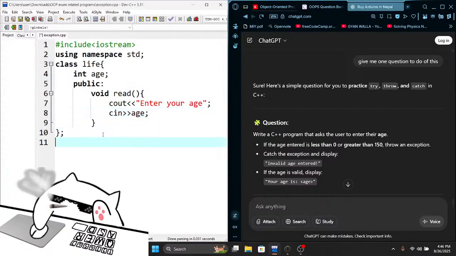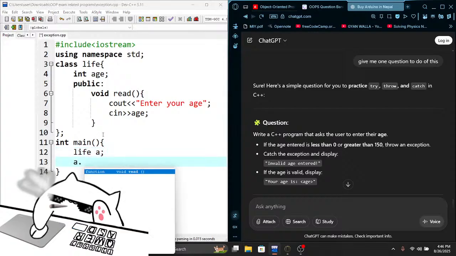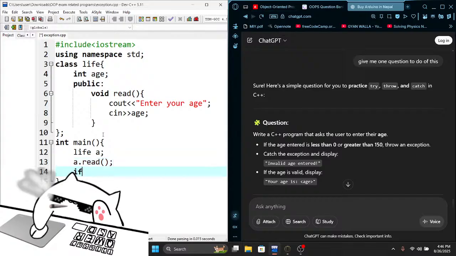All right, now there is int main. Now we can take this. Let's see, here's Age a, a dot read. Sorry, it's not Age, I think it's Life. Let's take Life a. Now a dot we have read, right? Take the read.